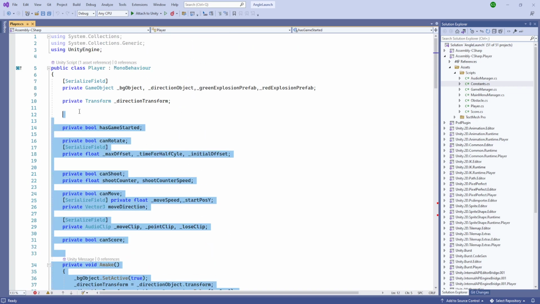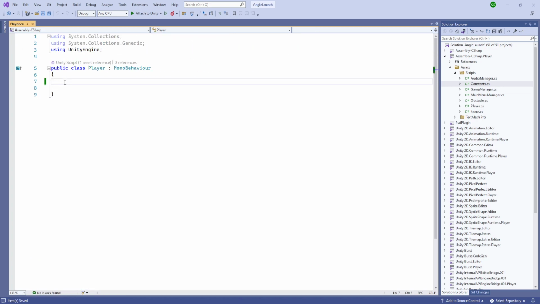Let's delete all the functions inside our player script. We'll start coding it from the beginning.